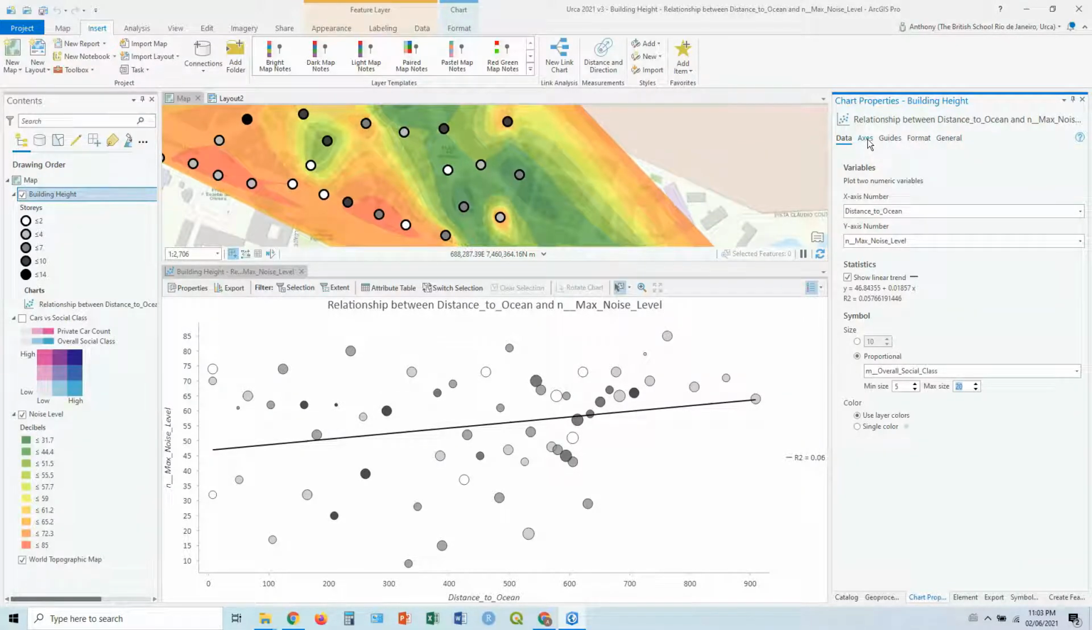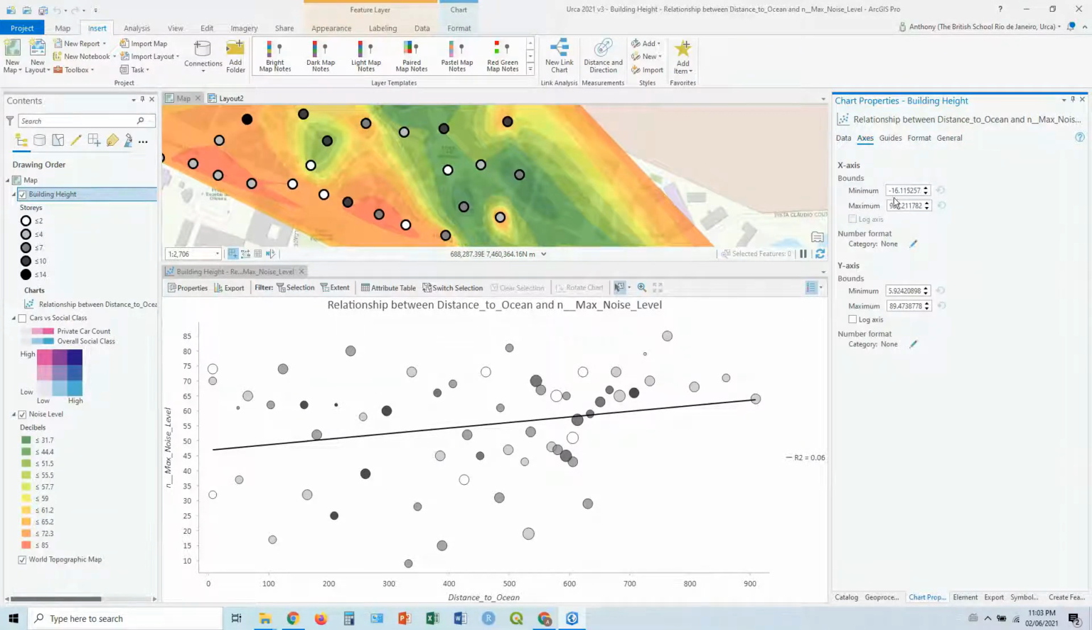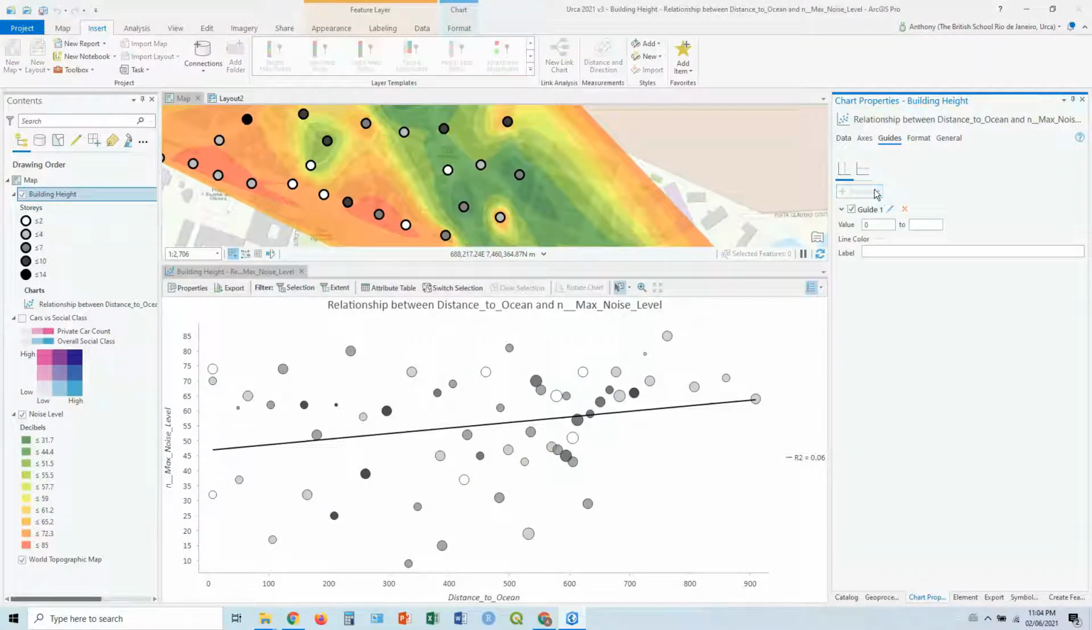Okay. If you move along, you can see the bounds. You can change the minimum and max for the X and Y axes, where they begin. Usually, the default does a pretty good job with that, though. You can add some guides in, which let you sort of... I mean, I'll show you what they let you do.